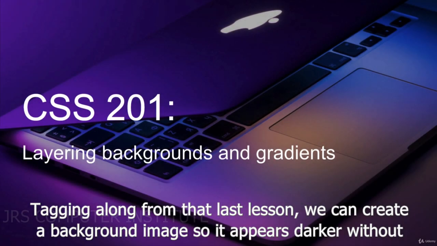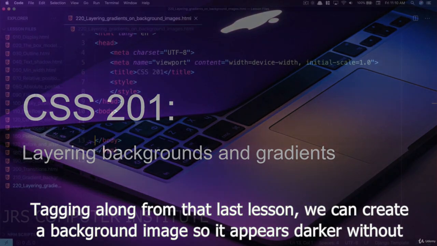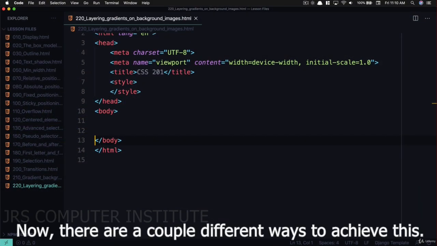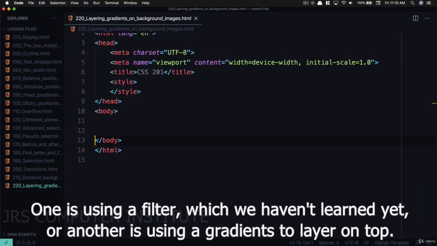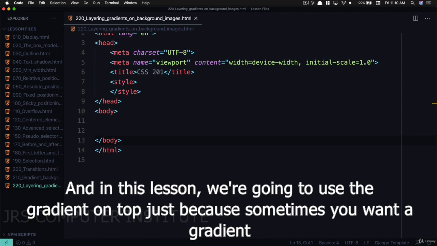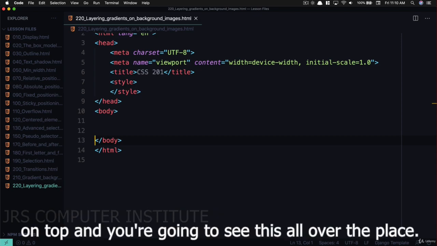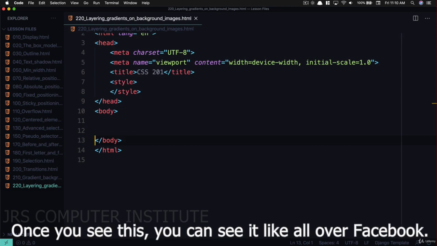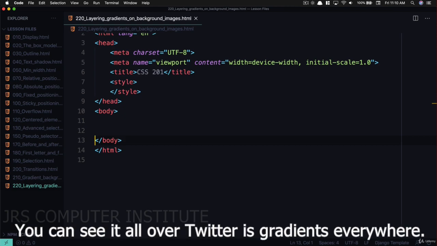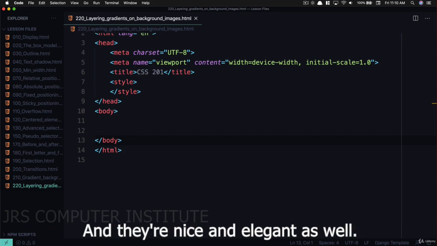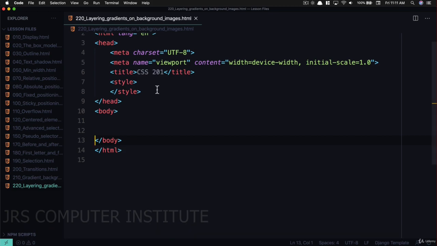Tagging along from that last lesson, we can create a background image so it appears darker without actually having to do very much work. Now there are a couple different ways to achieve this. One is using a filter, which we haven't learned yet, or another is using a gradient to layer on top. And in this lesson, we're going to use the gradient on top, just because sometimes you want a gradient on top. You're going to see this all over the place. You can see it all over Facebook. You can see it all over Twitter. There's gradients everywhere, and they're nice and elegant as well.